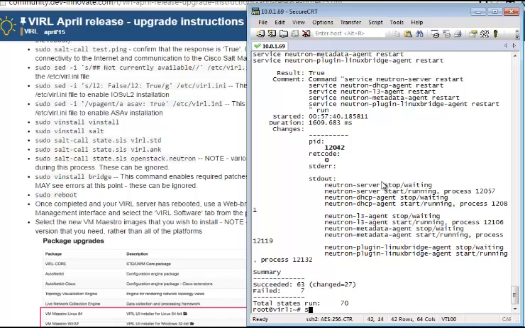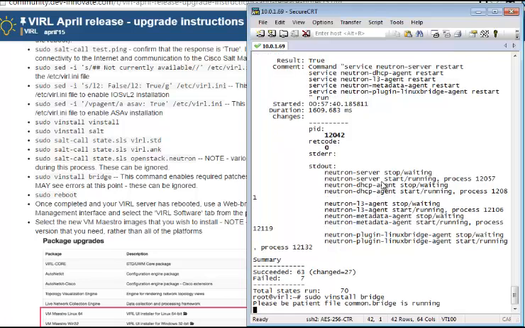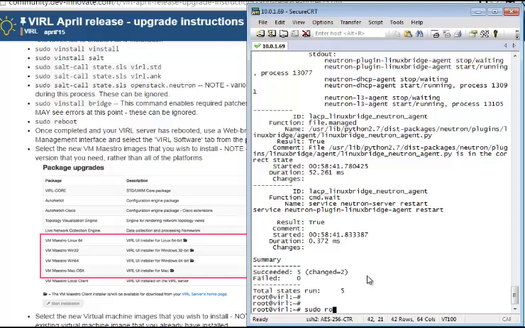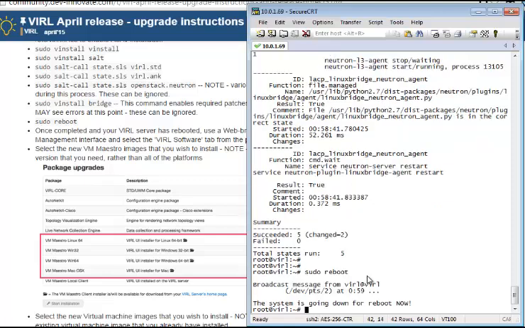I'm gonna fire off sudo vinstall bridge. Looks like it's done. Go ahead and do a reboot, and I'll bring the video back in just a second. I'm gonna switch over to the web interface once this comes back up, and we'll go ahead and upgrade our VM Maestro images based off the new ones that we should have now available.